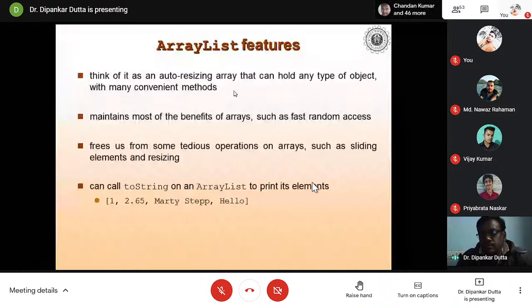And resizing: suppose initially when you created the array, the size of the array is 100. If you want to enter more than 100 objects, you have to resize it. So that is not required in ArrayList.